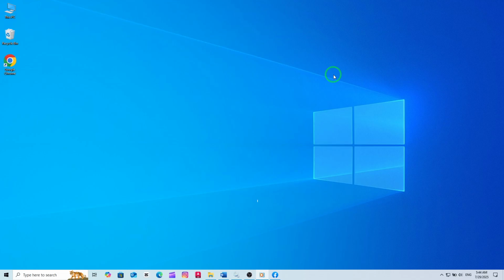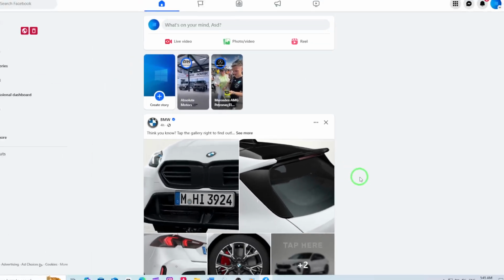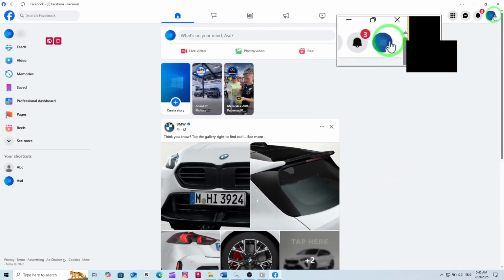First, open the Facebook app on your computer and make sure you're logged into your account. At the very top of your Facebook homepage, look for your profile photo and click on it. This will take you straight to your profile page where you can manage your cover photo.